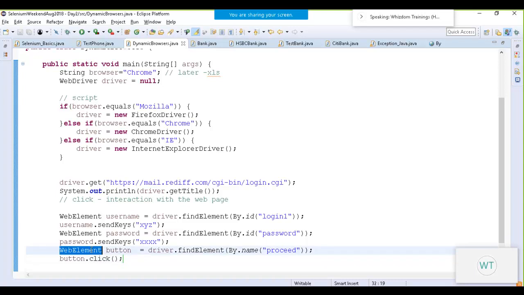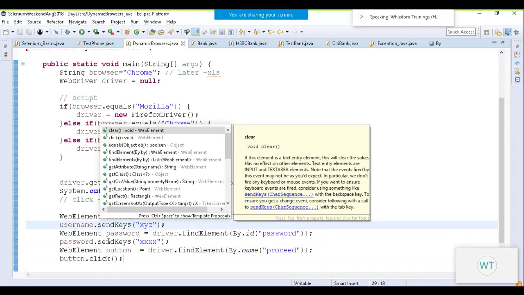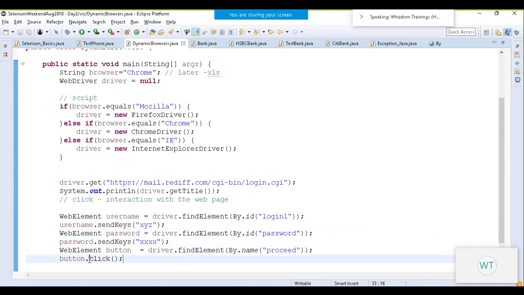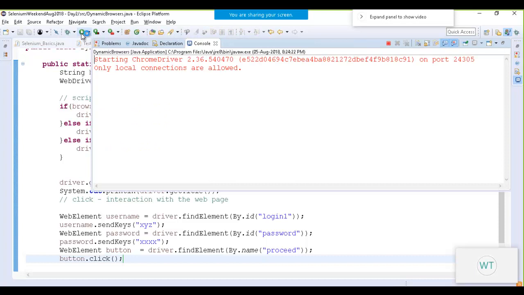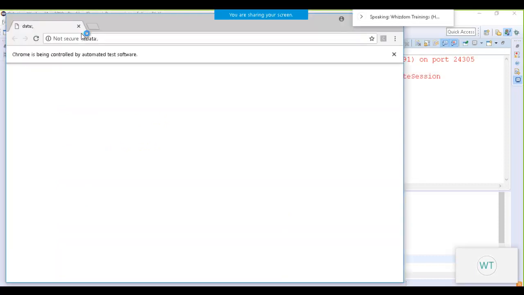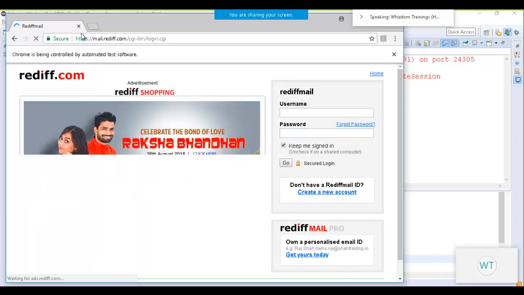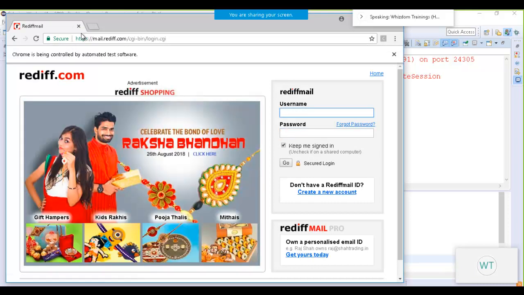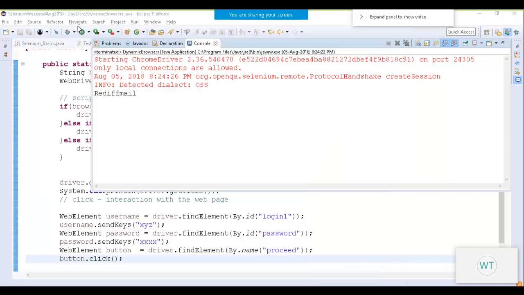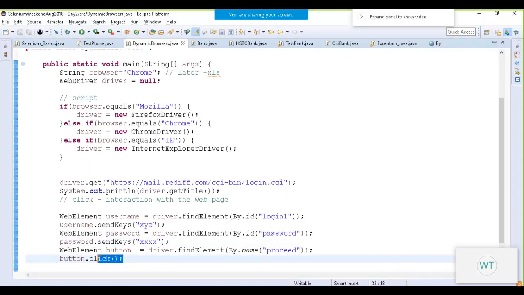So on this web element, you have got functions which can help you interact with the browser. Okay, so when you run this code, you will see that the browser opens and it clicks. It was quite fast. Okay, nothing happened. It was not able to log in, but it was quite fast. Right. Okay.